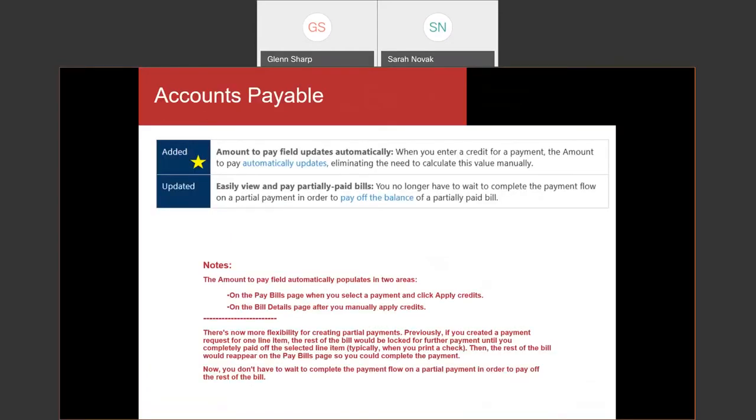So, amount to pay fields. This is what you see on your pay bills area. When you enter a credit for a payment, the amount to pay automatically updates when we needed to calculate this value manually. They've also added a way to easily view and pay partially paid bills. You no longer have to wait to complete the partial payment in order to pay off the balance of the partially paid bill. You can actually pay the partial payment as you're entering those 2 payments.